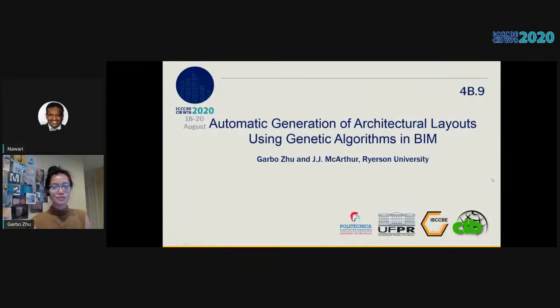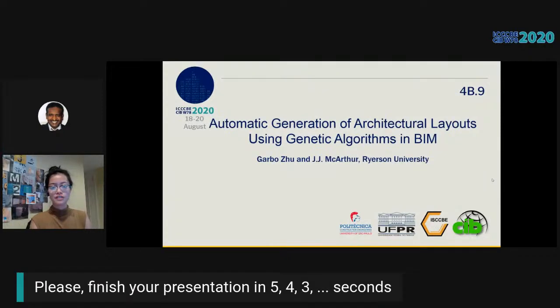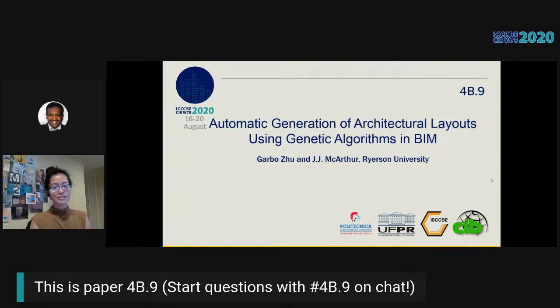Hi, my name is Garbuzu from Ryerson University here in Toronto, Canada. Together with my professor, Jennifer MacArthur, from the Department of Architecture Science, we're here to discuss how automatically generated floor layouts that have been optimized with a genetic algorithm can be utilized in BIM.